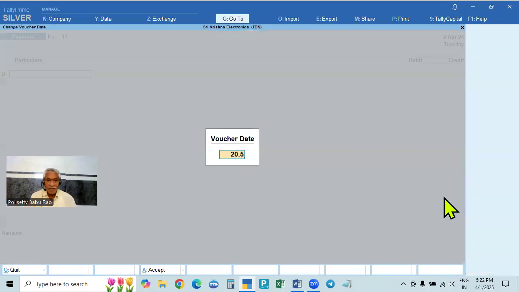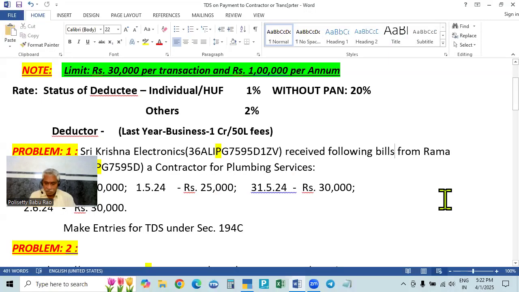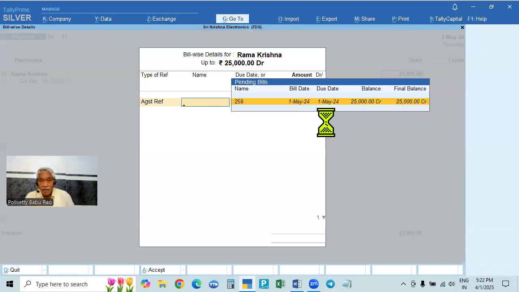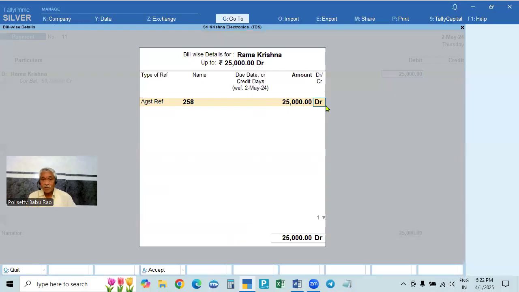We will make it on 2nd May, again to Ramakrishna. And what is the amount? 25,000. There is only one bill. So the bill is of 1st May, and on 2nd May we are paying 25,000 rupees.